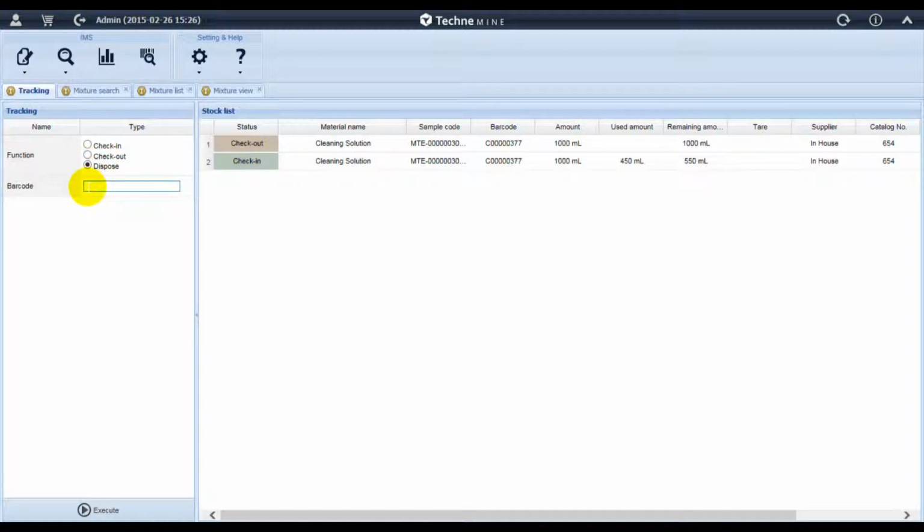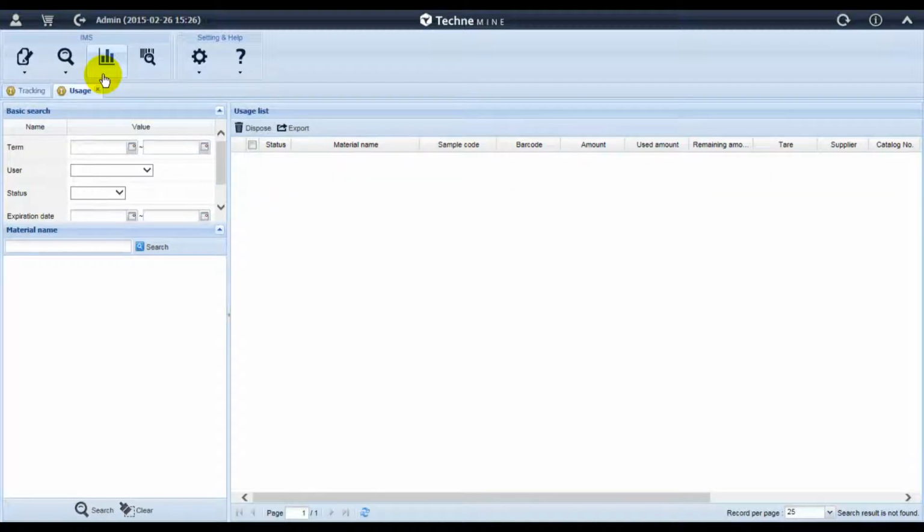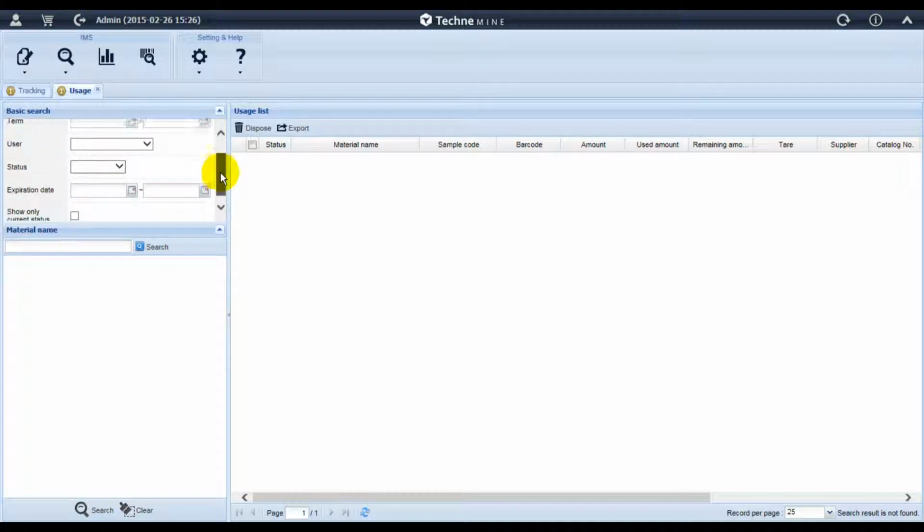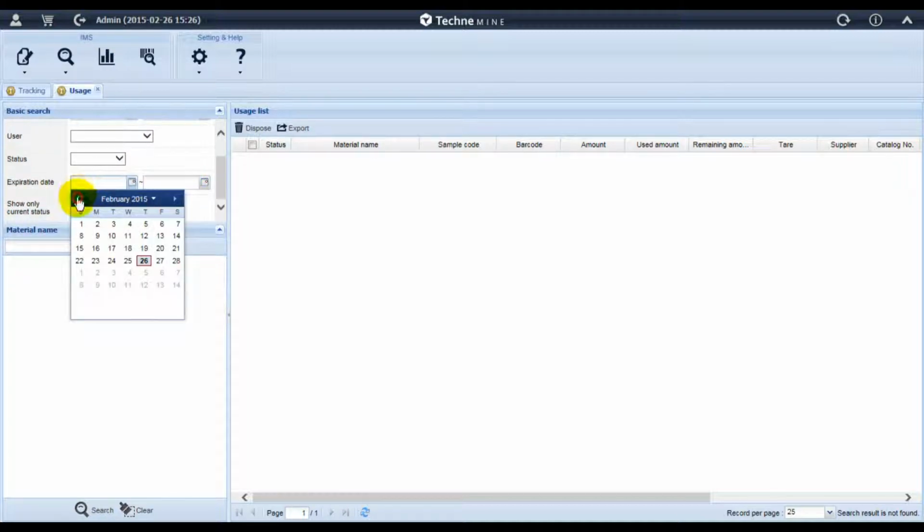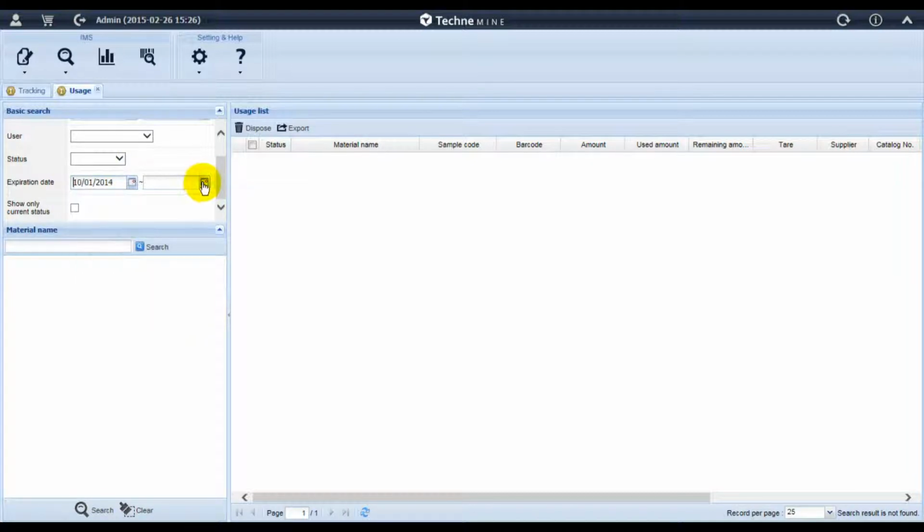If you want to discard all consumed stock, click the Dispose function. Scan the barcode and click the Execute button. In the right window, the recent tracking history is updated. Also, you can search inventory uses by date, user, status, expiration date, and material.